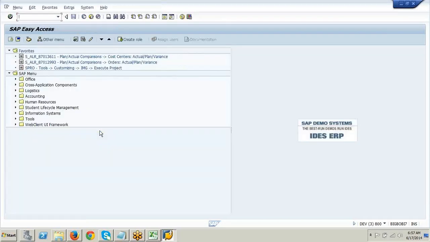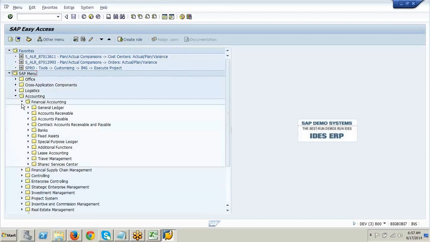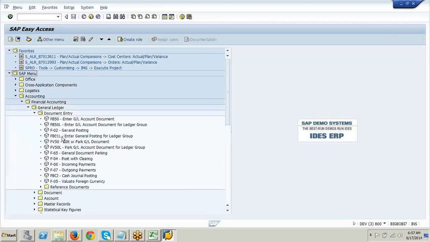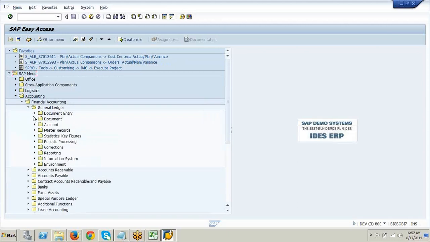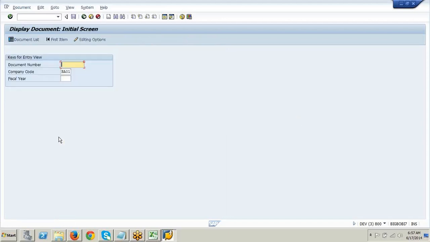Now this is one particular document I have seen. I don't want to see a particular document. I want to see n number of documents, right? As of now we posted 4. The document number 4 it said. So here FB03, if you want to see the document, display. You see here? FB03.